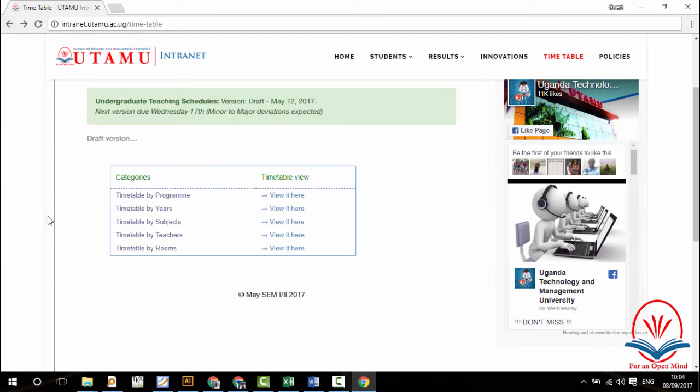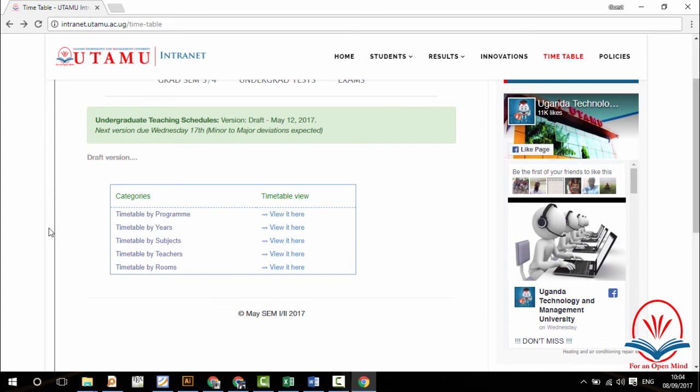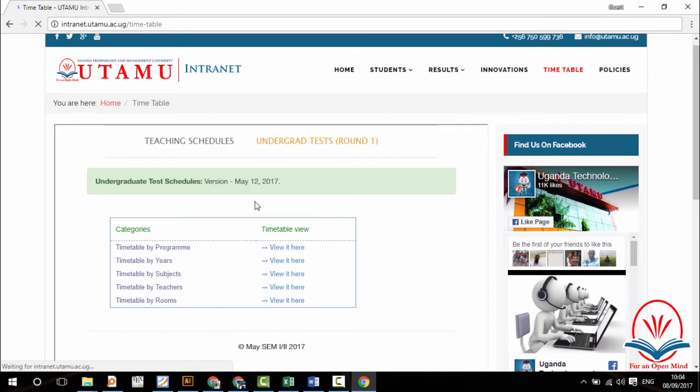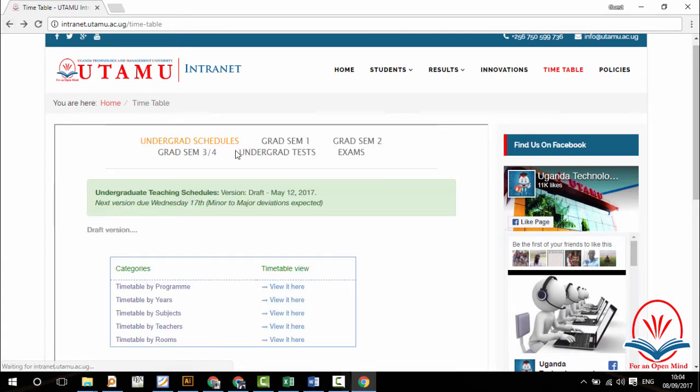That's the same thing that happens across all the different types of studies. Whether you're an undergraduate or graduate student, it's the same format. For tests and exams, it's the same thing. When you click on undergrad tests, I'll be able to see the timetable depending on whether I want to view by program, by years, subjects, teachers, or rooms. And the same thing also applies for exams.